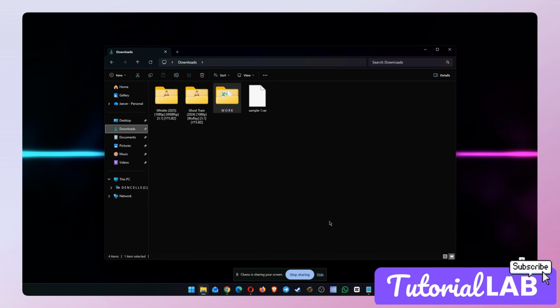Now let's get started. Find the zip or WinRAR file on your computer or in your Downloads folder. Locate the file you want to extract. As you can see here, we have a sample file ready to extract.